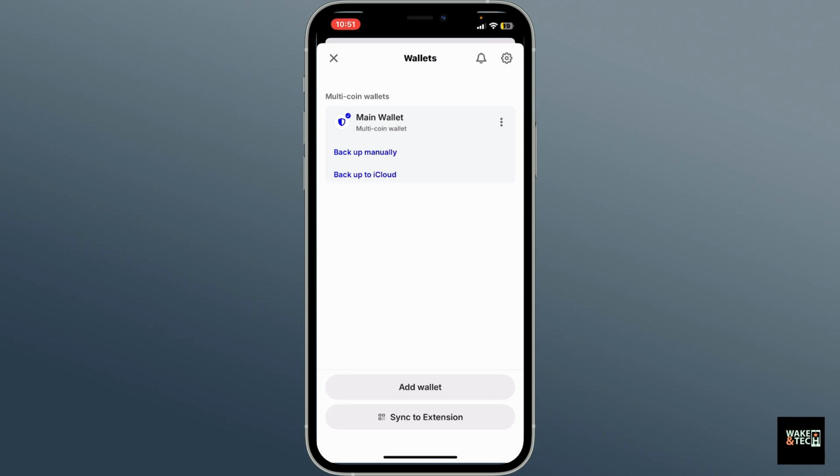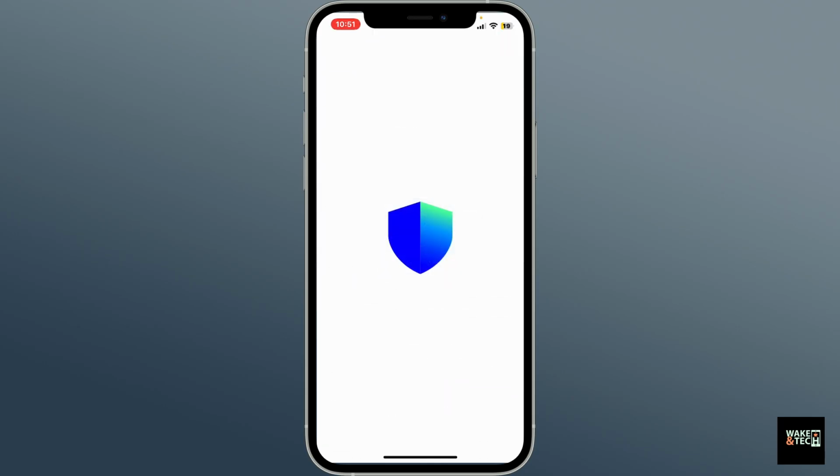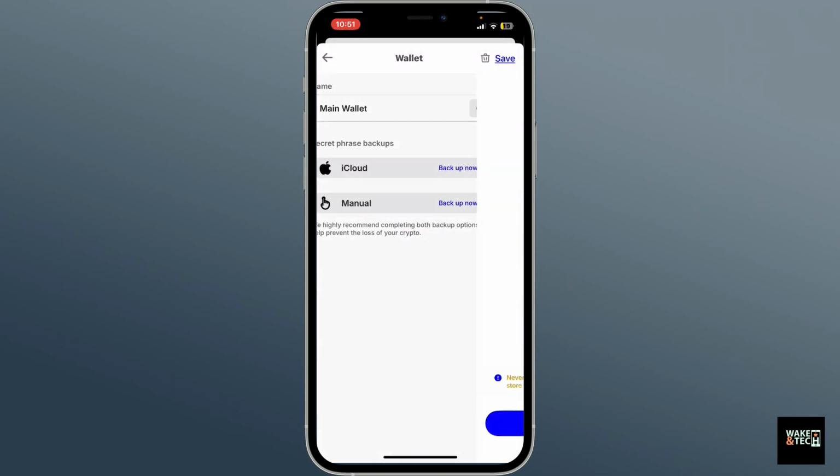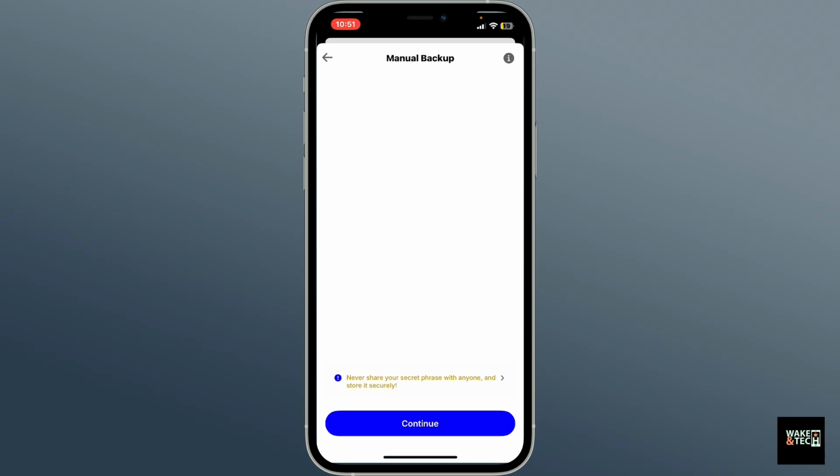So let's select Backup Manually and enter your passcode for your wallet. Check on these two boxes on the next page and click on Continue. Now your backup phrases or your seed phrases will be displayed on the screen. Never share your secret phrases with anyone and make sure to store it securely. Write it down in a piece of paper in the correct order and make sure that you keep it somewhere safe. After you write it down in a piece of paper, click on Continue.